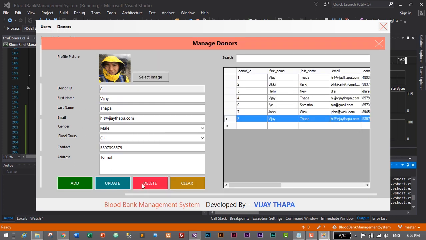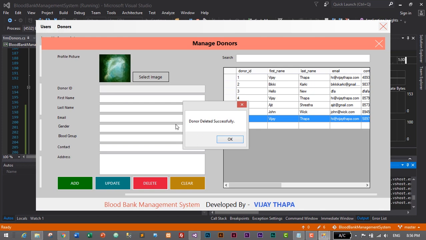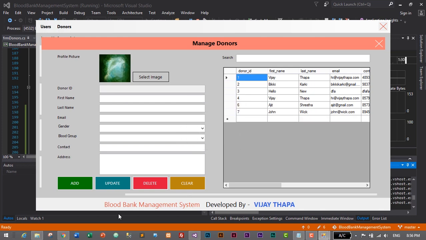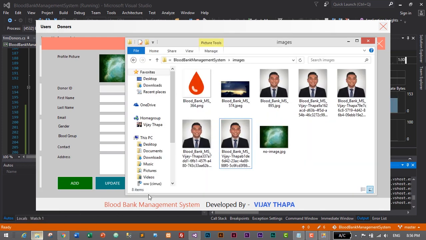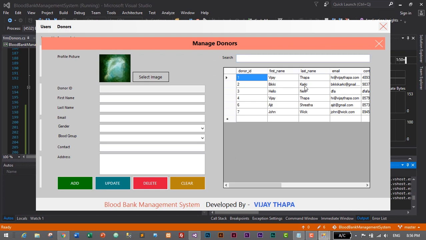So let's try to delete it. So delete, donor deleted successfully, deleted from database, and let's check out the folder, and it is successfully deleted from our folder as well. So this is it, guys. We have successfully added the functionality or fixed the bug in our application, which was deleting the physical file of user and donor in our blood bank management system.